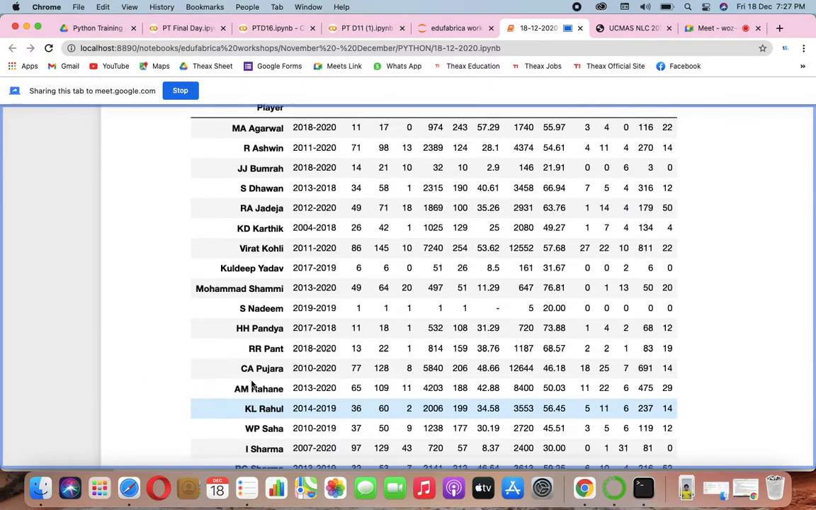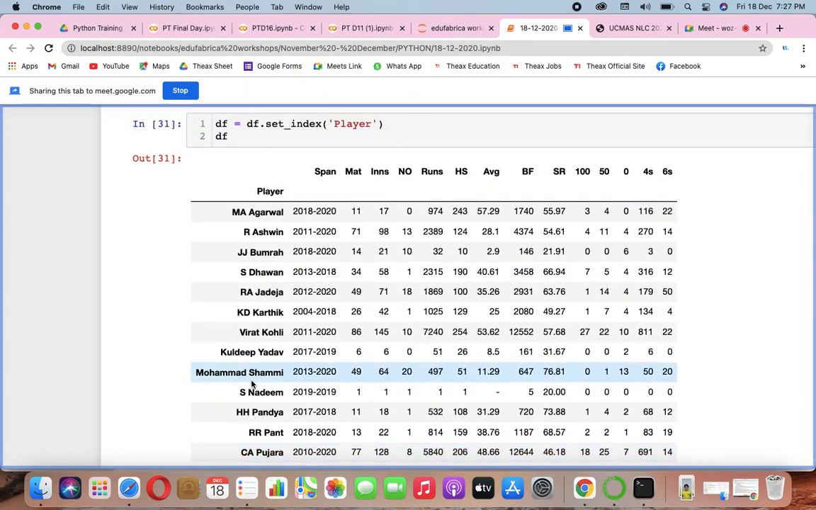Okay, because you have to go through the CSV files only, alright? Now, see, if you have the number of players, how many players are playing, what is the span, the number of runs, who has scored the most runs, the batting average, who has the highest batting average, the strike rates, and hundreds. Who has scored the most number of hundreds?